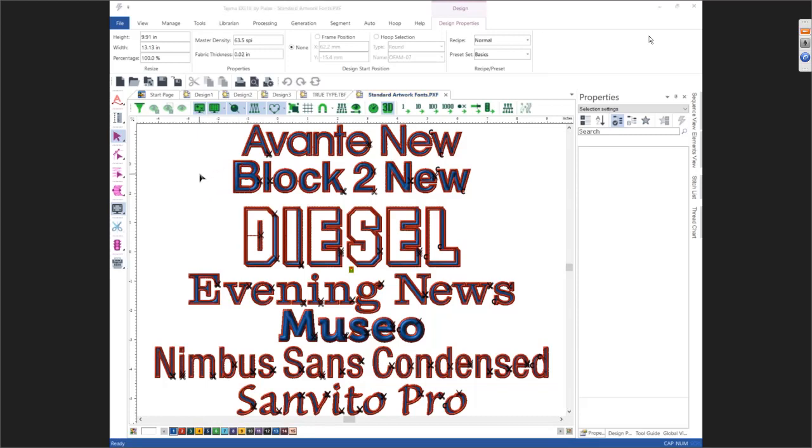Now, as far as putting borders around a regular embroidery font, there are 7 what we call standard artwork fonts that come with your software. So any one of these, and again, that sample is in your materials section, any one of these can have a border applied to it.